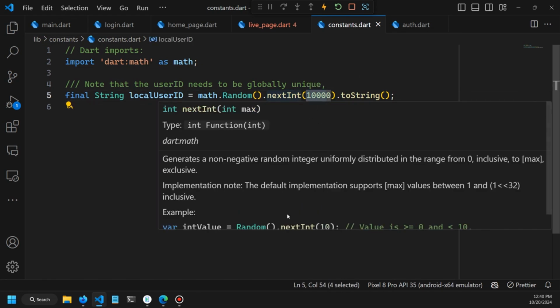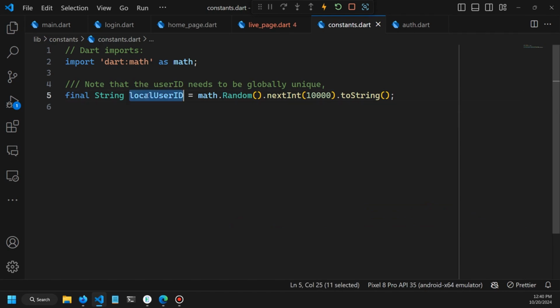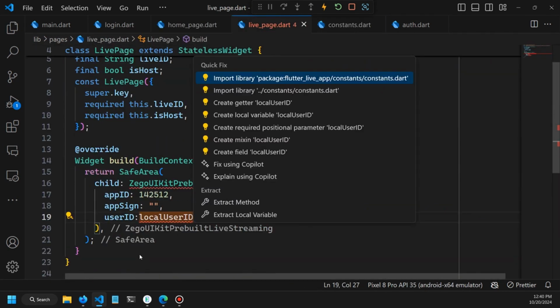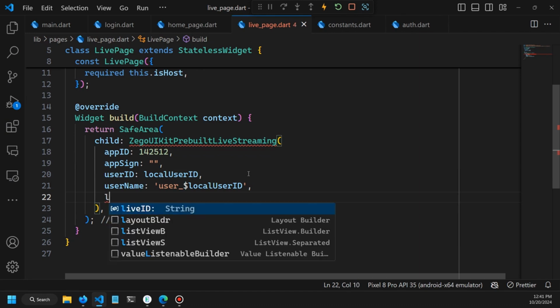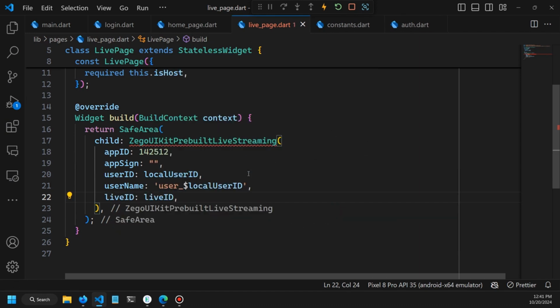You can hover over this and see. Okay, so now we can use this local ID as the user ID over here. And also we have to pass some username, and I will use the user ID for the username, and I will get the live ID from here.